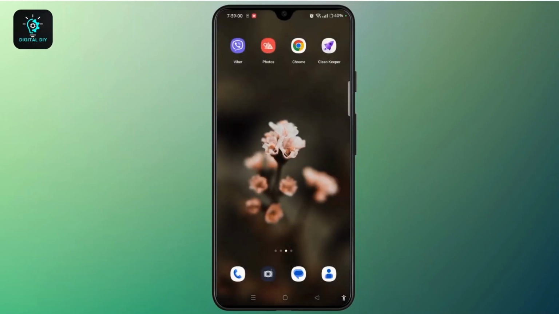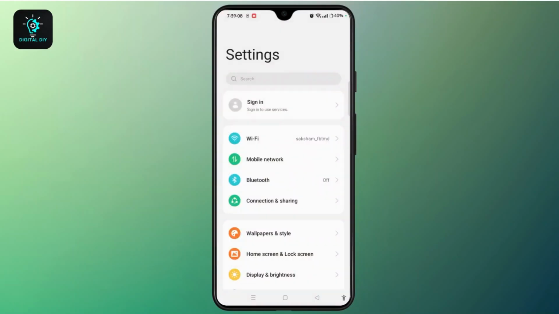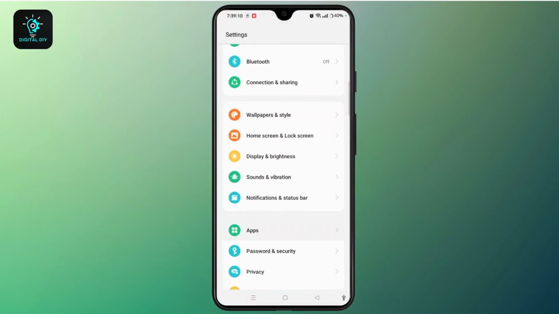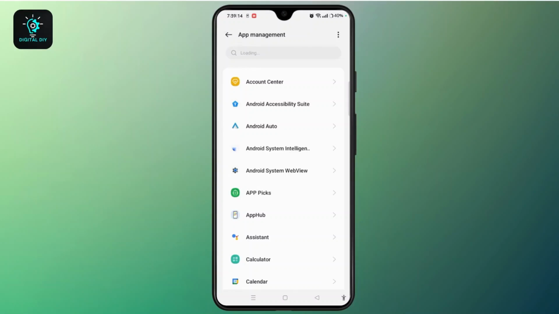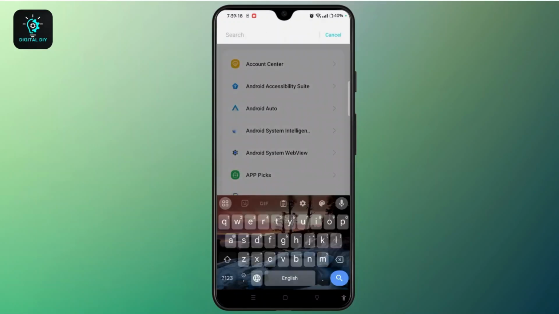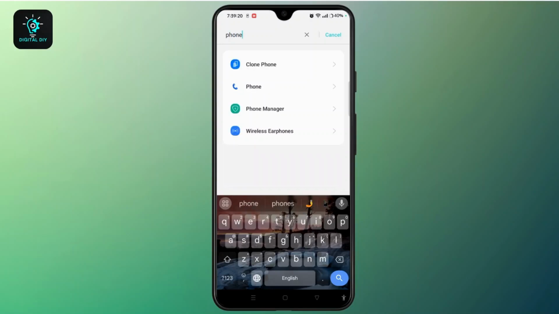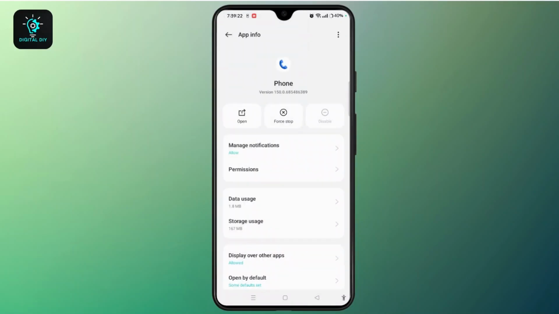Second step is you have to check app permissions. Ensure the phone app has permissions to access call logs. Go to Settings. Now select Apps. Tap App Management. Now tap the search bar at top and type in Phone. Open it to access the App Info section.